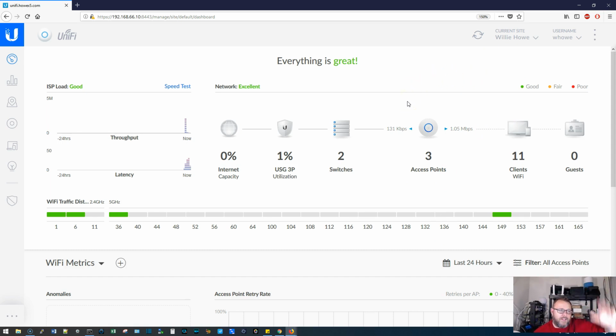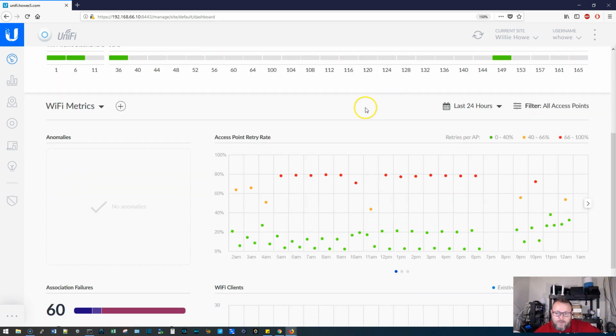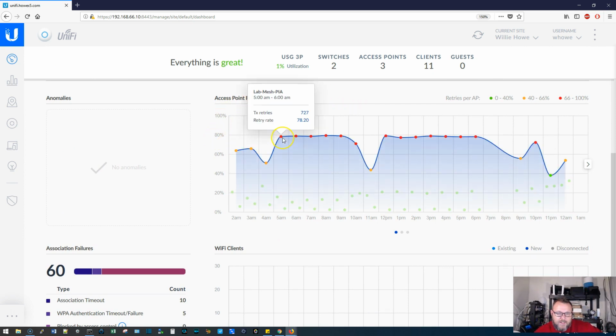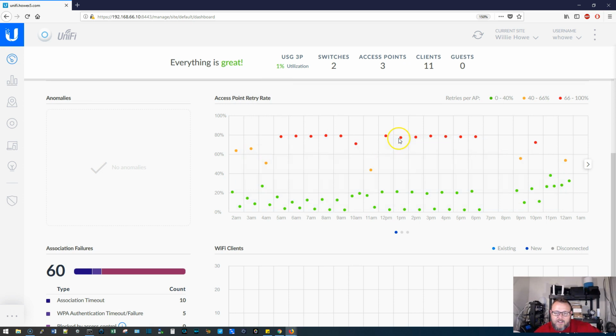Everything is great. That's what it says, right? So we'll scroll down here, and we can see we've got a high usage of retry rates, and that is our lab mesh. So that access point is actually out in the workshop. So we're going to figure out what the heck is going on with that guy. That is definitely strange.